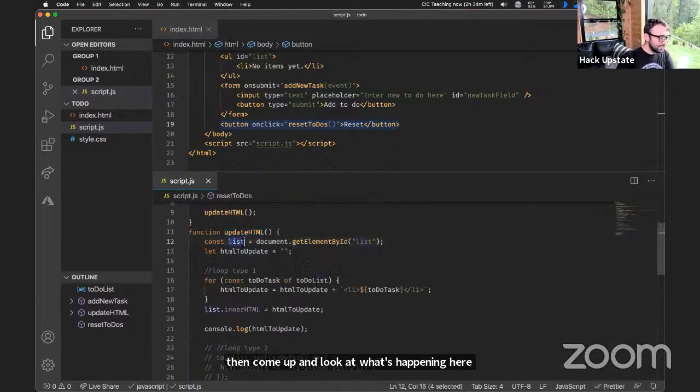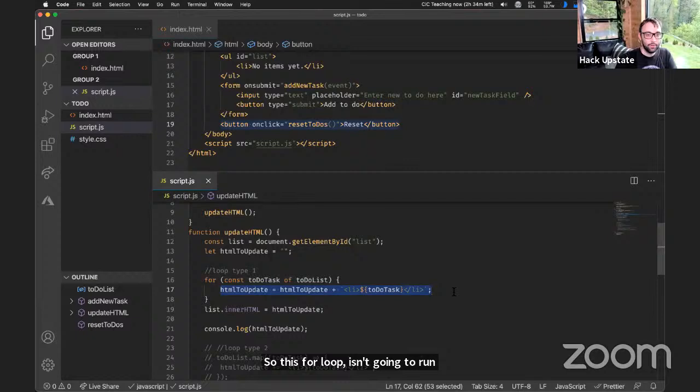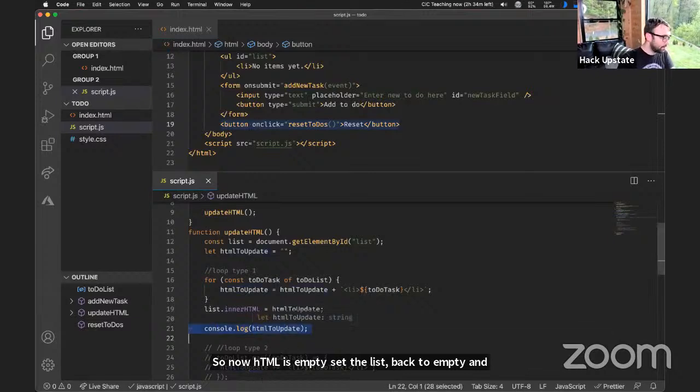Get the list from the HTML again, set HTML to update. Now here's a trick. Go get the to-do list. And for each item in the to-do list, oh wait, there isn't anything in the to-do list. The to-do list is empty. So this for loop isn't going to run at all. So what ends up happening, HTML update stays equal to the empty quotes. So now HTML is empty, set the list back to empty, and console log out the empty string just to be safe. So I'm going to remove that one.